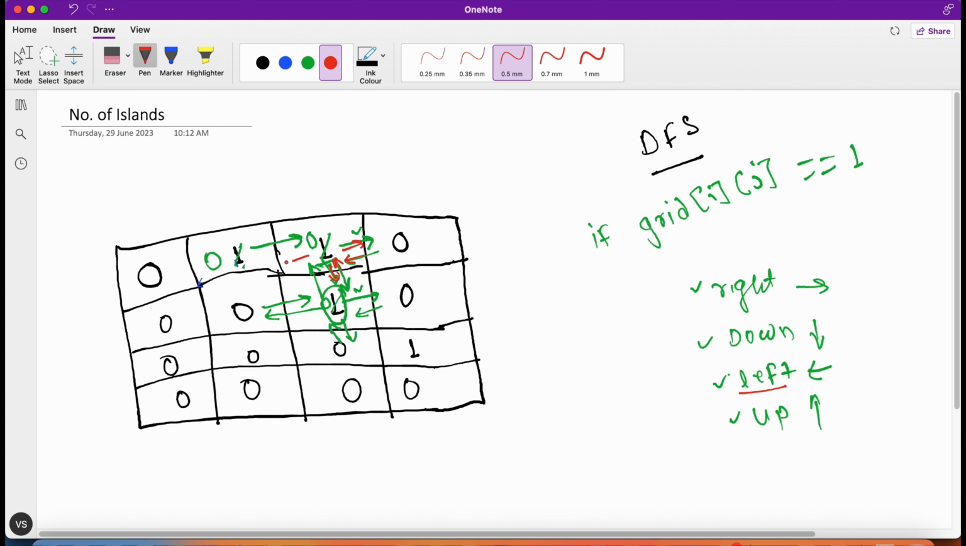So from here I have to go left, but left is again 0 because you already marked it as 0. So then you have to come back, then you have to go up. There is an outer boundary, so again it is considered invalid, so you have to come back again. So these 4 calls are also done for this. Okay, then you will come back to where you came from.